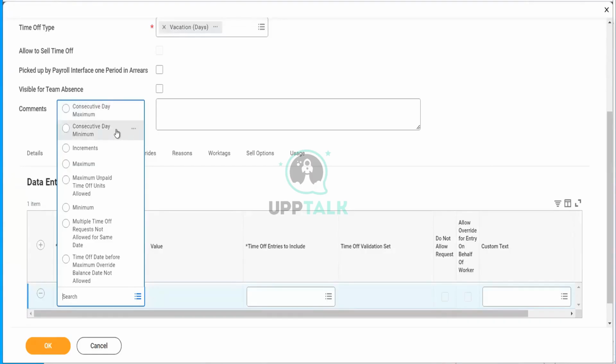The same way you have a minimum, there are a few plans where a minimum of 3 days can be requested. Like if you have a marriage leave set up, you cannot request marriage time off for 1 day. Your organization wants a minimum of 3 days of time off for your marriage vacation. I'm not saying it's a hard and fast rule, just an example. Consecutive days minimum will be set to 3 in our example.